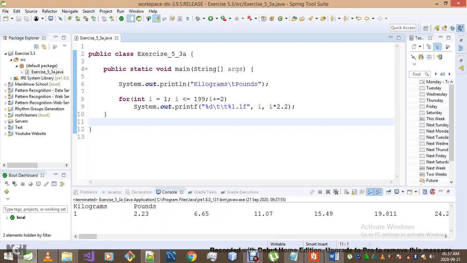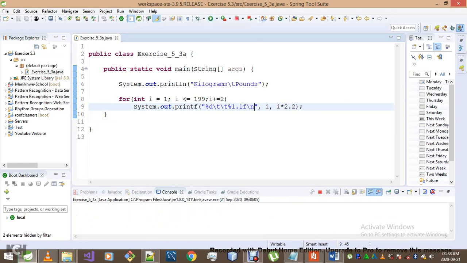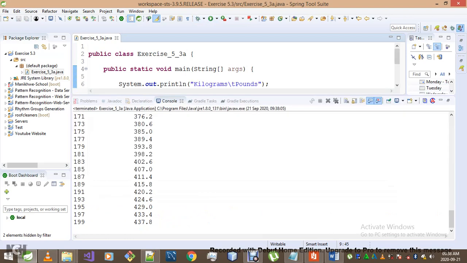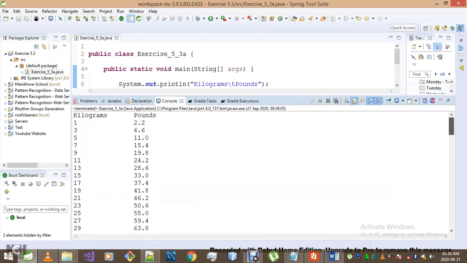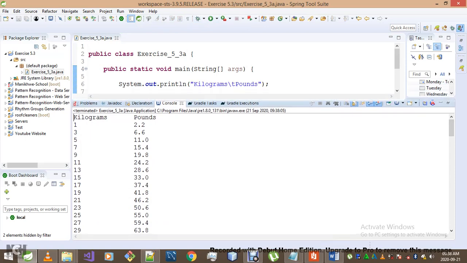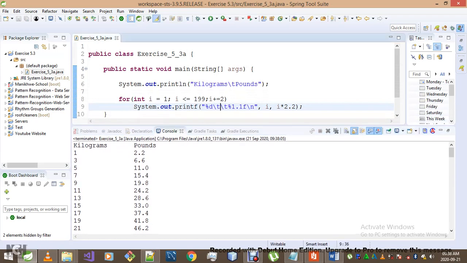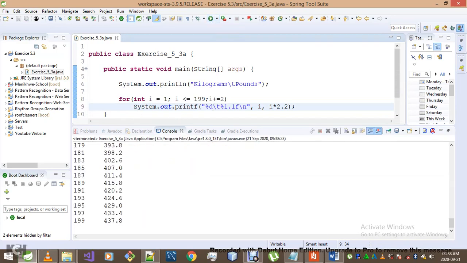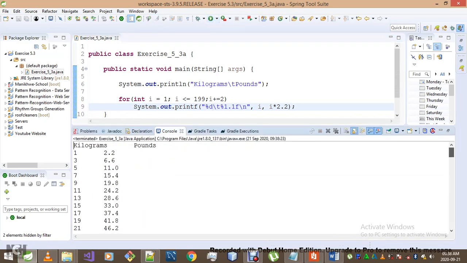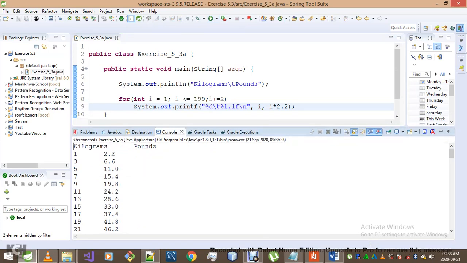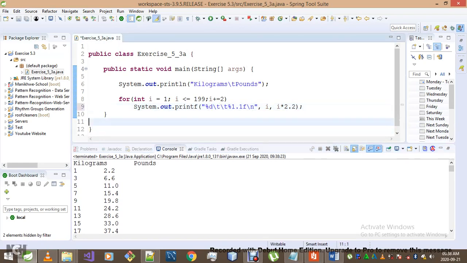Oops, of course, I've got to add \n to go to the next line. Let's see what we have. Seems like we're getting exactly what we expected. However, before I mention this, take a look if we decide to remove one \t. If we do that, you see now our output is not the way we want it to be. So that's why I decided to use two \t's there.